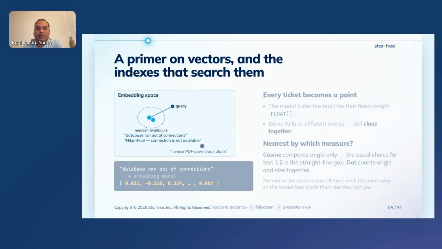Second, how do we measure nearness? What does it mean for two sentences to be near? There are a few ways. There is cosine, which looks at the angle, usually used for text, and the honest answer is that when the numbers are normalized, they all rank things the same way. So the model you pick matters, and the whole foundation is that you choose an embedding model, and using that embedding model you create vectors, and then you use an index to find the closest items which are similar by meaning.